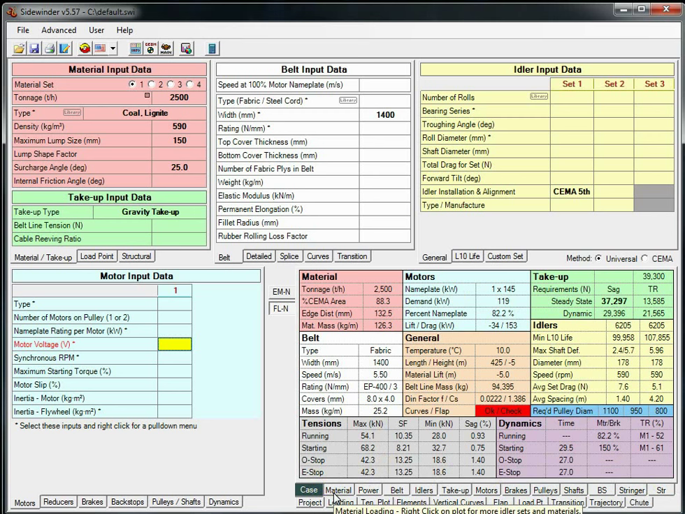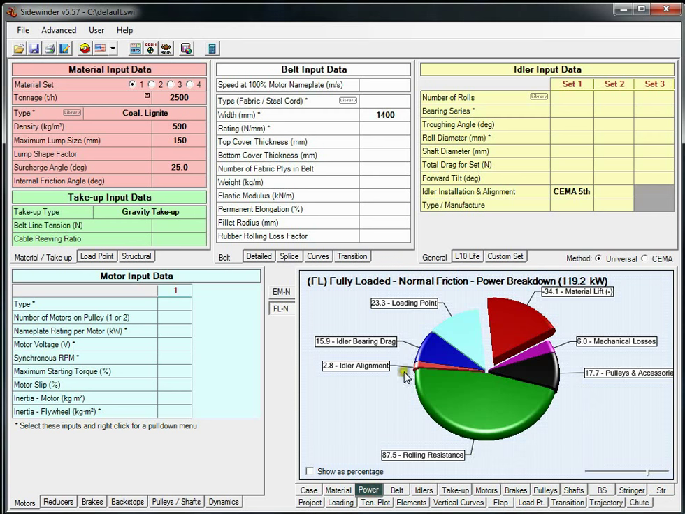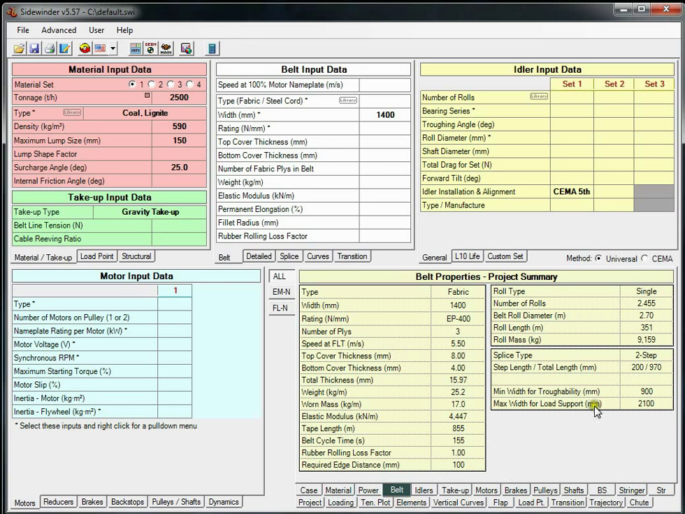All the core information, our material cross-sectional loading, and a power graph showing us where the power is being distributed. We can look at that as kilowatts, or we can show it as a percentage. We can quickly see that half of the power is going to rolling resistance, and we've got 20% going into material lift. Then our details for our belting.